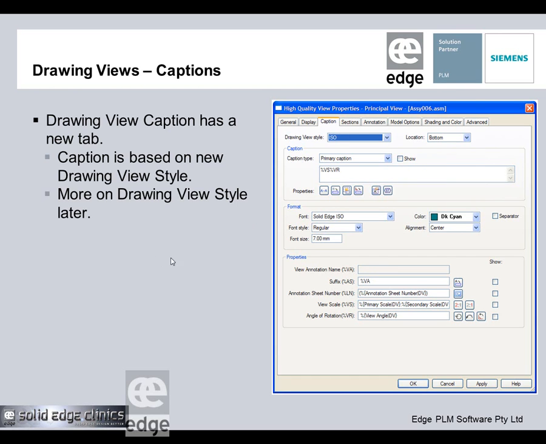In your drawing view properties, so when you select a property, right click, you've got a new tab in here called caption, and this controls how the caption is set up for that view. There's some defaults that come from somewhere, and they come from the drawing view style, which we'll look at that screen a little bit later.